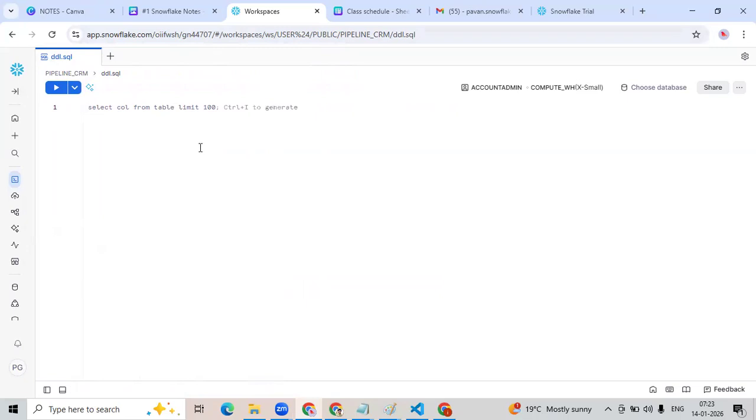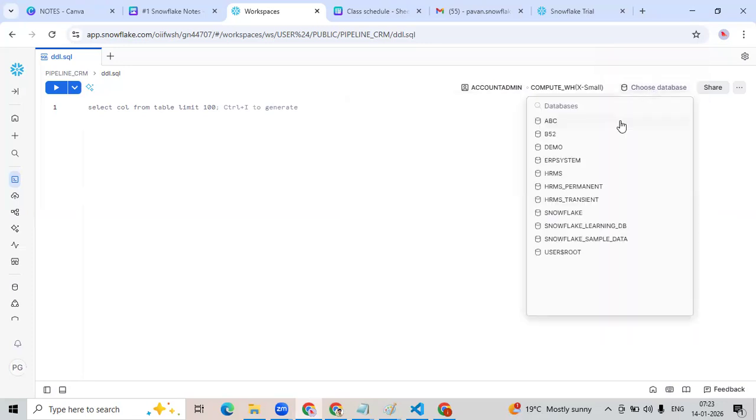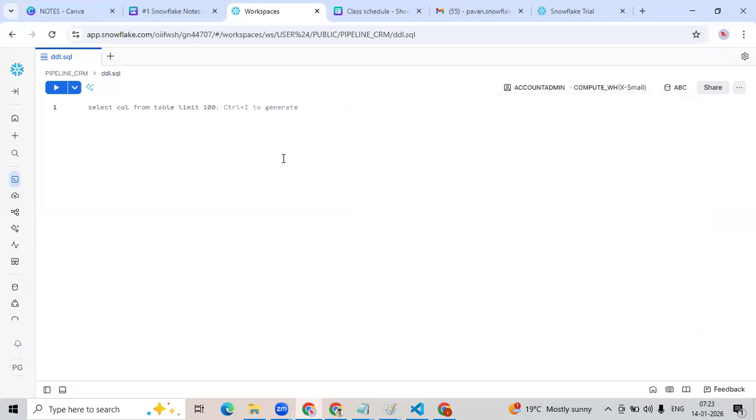Here in the console, first I need to understand four major things. One is this role. There are a total of seven system-defined roles. And then this is the warehouse provided by Snowflake. If I want, I need to create custom warehouses in the warehouse option in the menu. So this is the role and this is my warehouse, and here I have other options, database and then schema. Now I want to create my custom schemas.